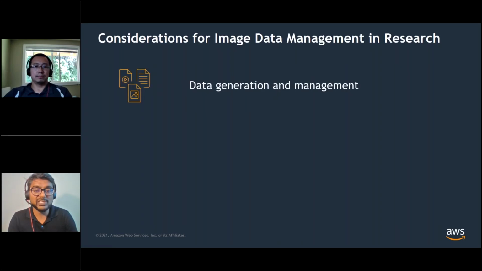The first one is data generation and management. Core imaging facilities often host various microscopes like wide field, confocal microscopes, electron microscopes, and light sheet fluorescence, and each of these generate images of different file formats and different sizes. Accessing and managing multimodal imaging data is often a challenge.